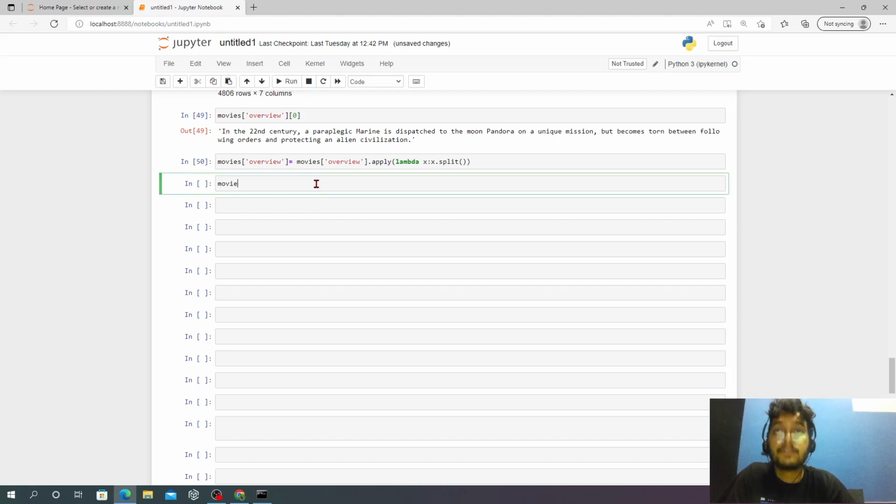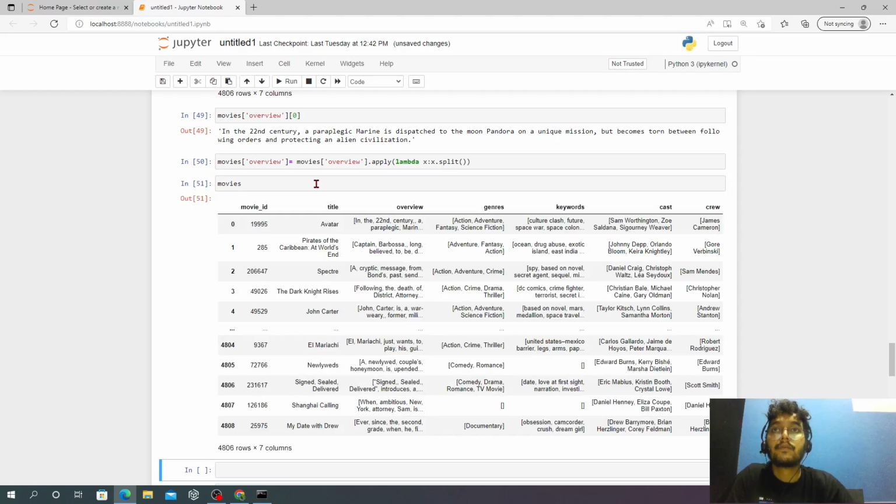So movies, yeah, you can see in the set one. Now you can see all the words are separated by comma. Now it will be easy to match the overview to recommend a particular movie. So moving forward, if there are two words with a space between them, we are going to remove that space.